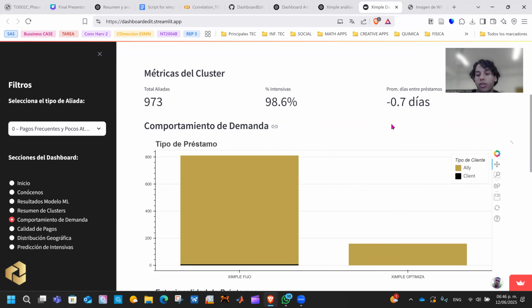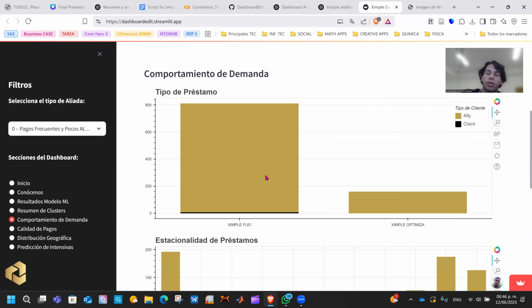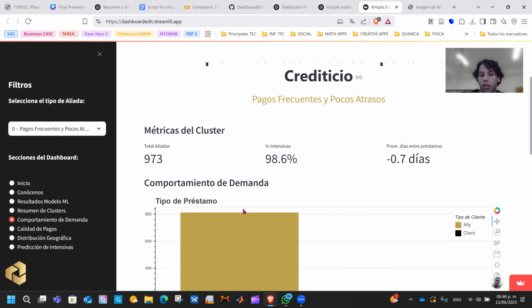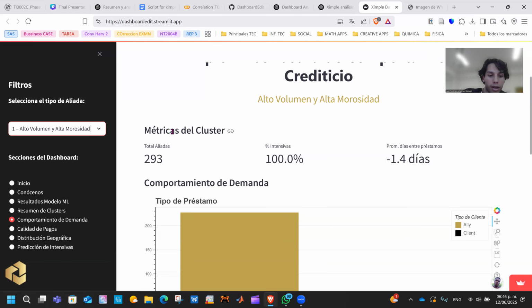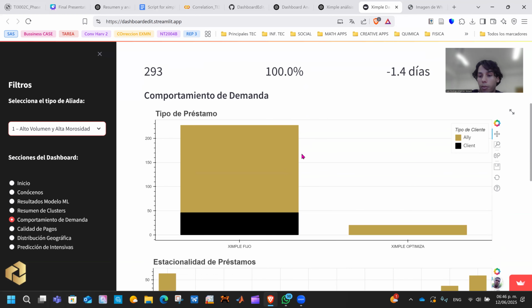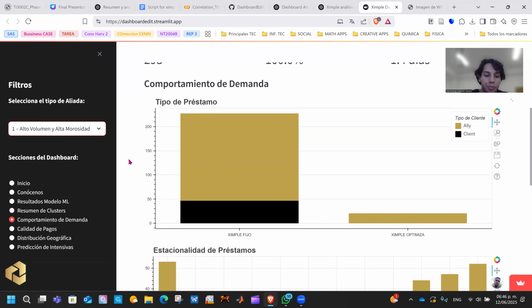Right here, you can even see which of these loans is the most requested, the simple fijo, and the low levels of delinquency. Cluster number 1, the second filter with high volume and high morosity, has the highest delinquency rate, but as you can see, these clients are not that many.